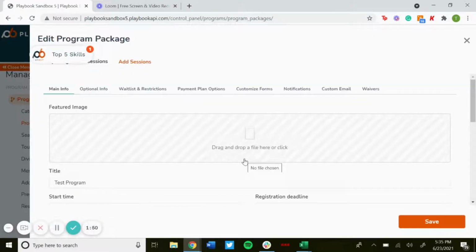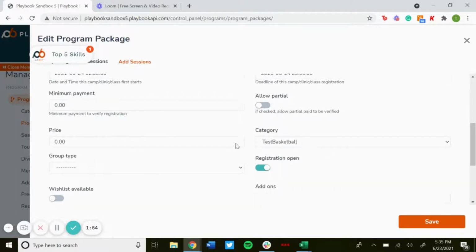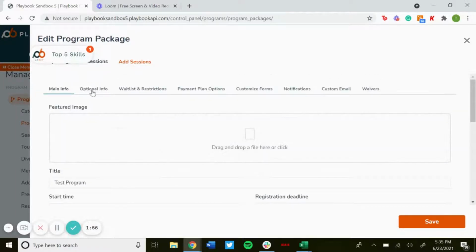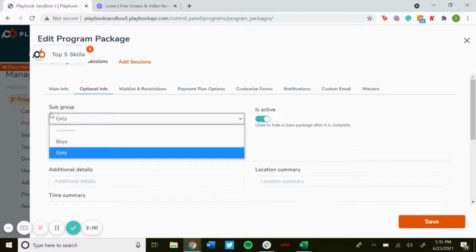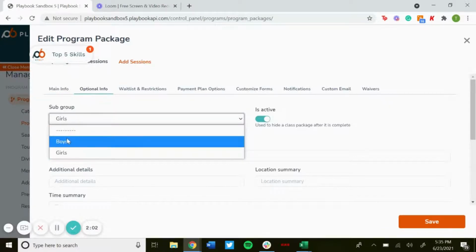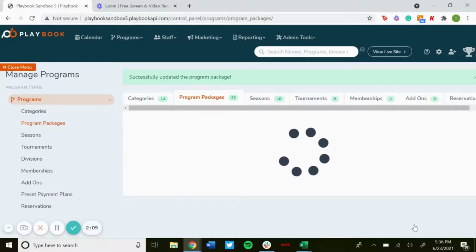Now you'll want to make sure a category is associated to it first. So under main info, just make sure there's a category associated, and then optional info, and you'll have up here subgroup. So this one's set to girls right now. Let's say we want this camp to be boys. We'll just change that to boys, hit save, and that'll be saved.